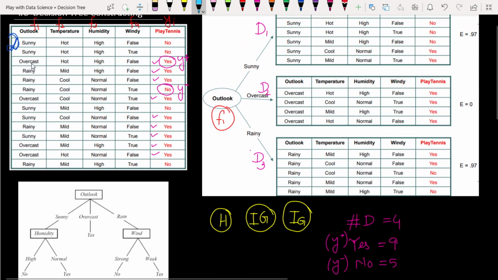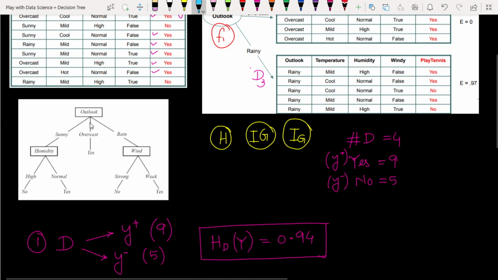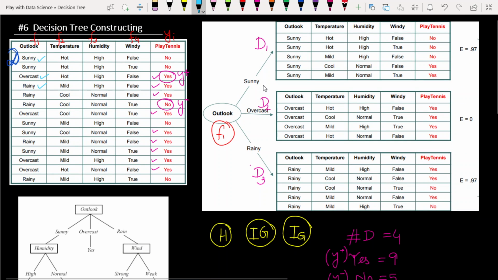How many categories do we have for the feature outlook? We have 3 categories: the first is sunny, the second is overcast, the third is rainy. If we use the sunny category, then the partition data set looks like this. If we take the overcast category, then our partition looks like this. If we take the rainy category, then our partition looks like this.